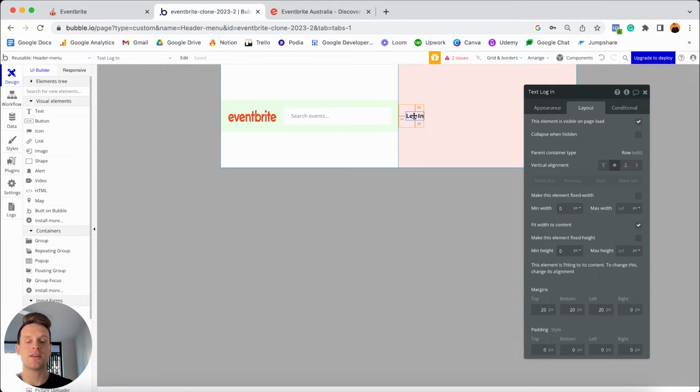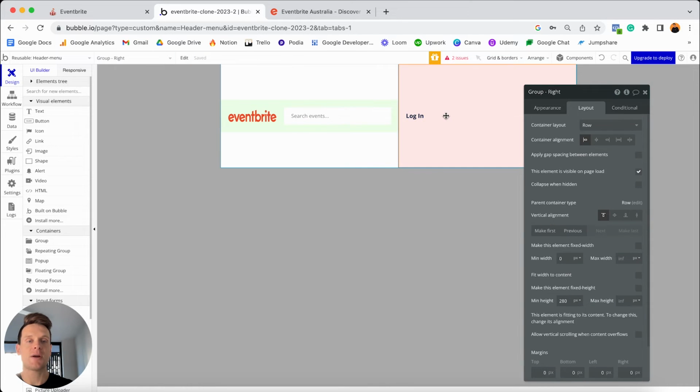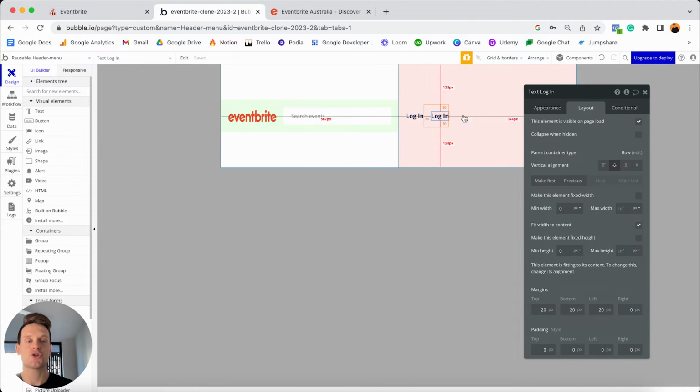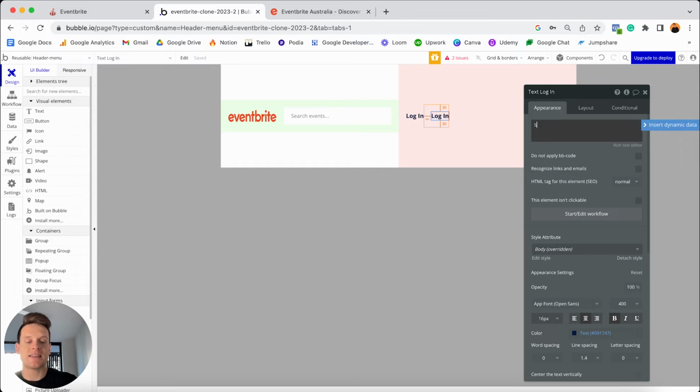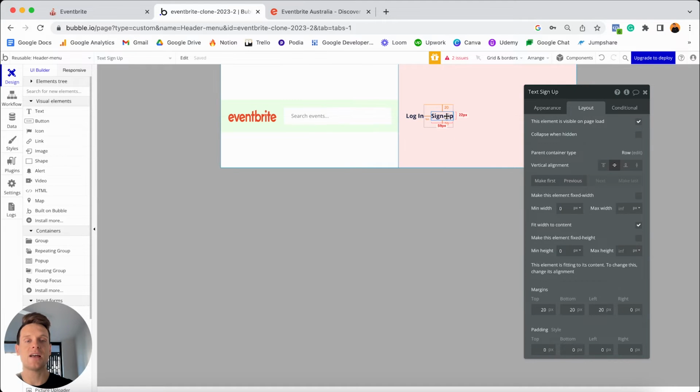So I'm going to select on this, hit Command C, select in my red group, and paste in another version. Only this time, I'm going to update this to display the words sign up. Because of course, when someone clicks this, I'd like them to actually sign up to a new account. Now, the only other change we'll need to make for this particular text element is within our layout tab. Because this is the very last element that's positioned in this red group, I'm just going to add in 20 pixels of margin on the right hand side.